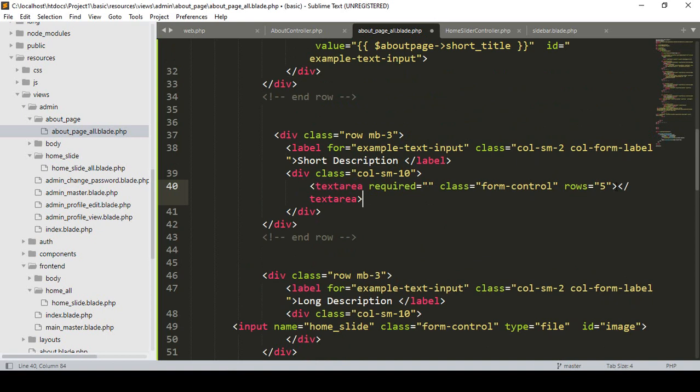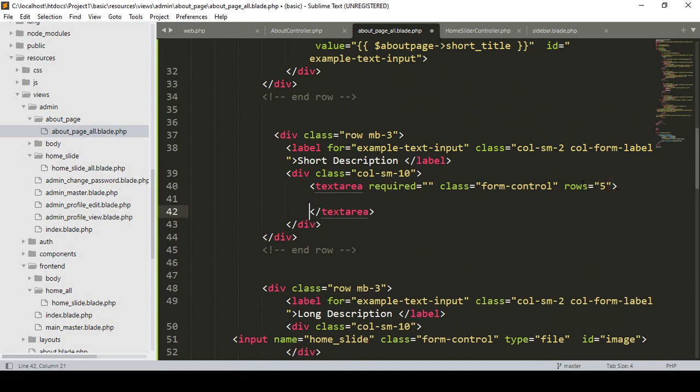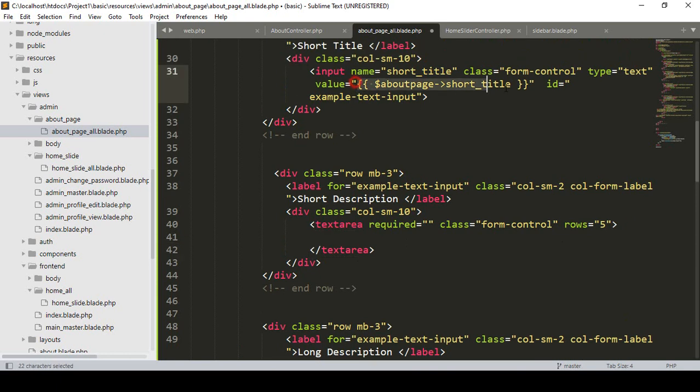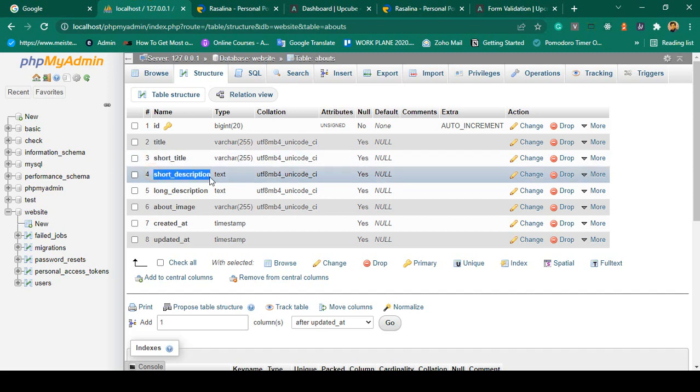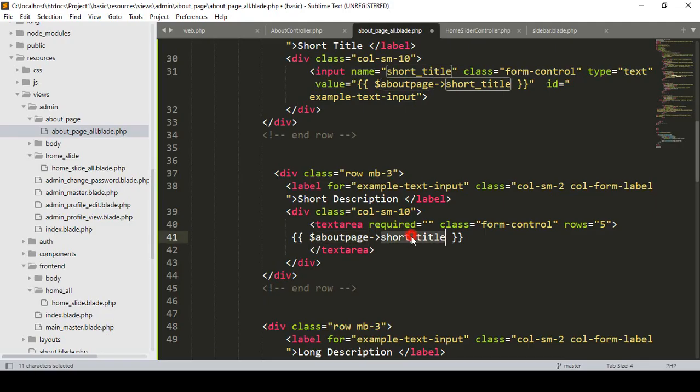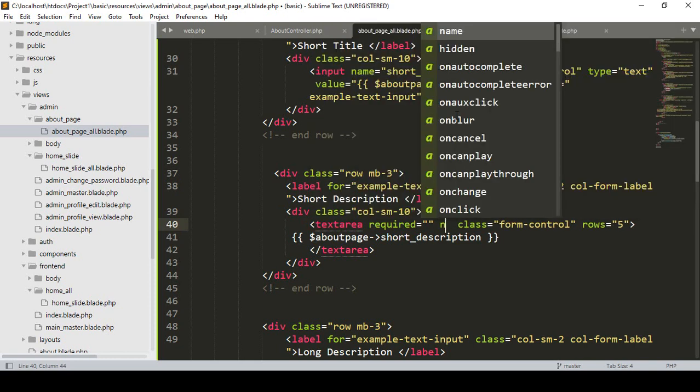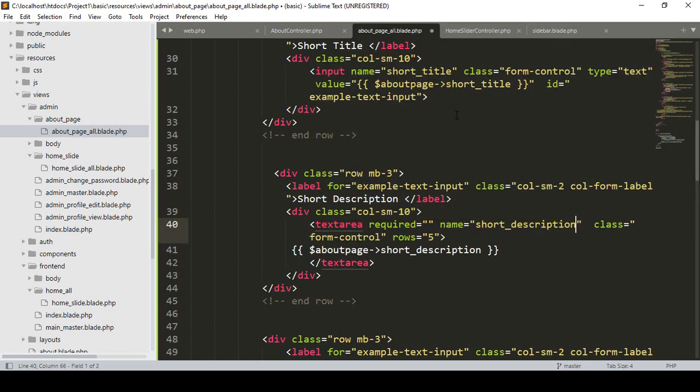So into the text area here, if you want to display your value, you have to display it directly. So that will be here. We don't need to add any value. Only in our text area, I want to make it visible. So that will be with our about page. I want to display our field name. Which one is our field name? Our field name here is short description, right? I copy it. Now our value will be short description, and also in our text area I want to put the name. The name will be short description.